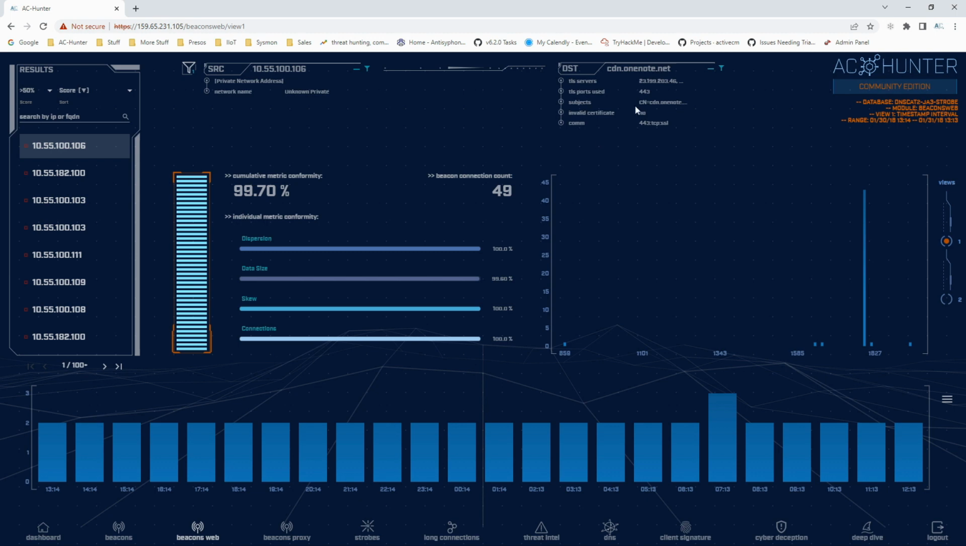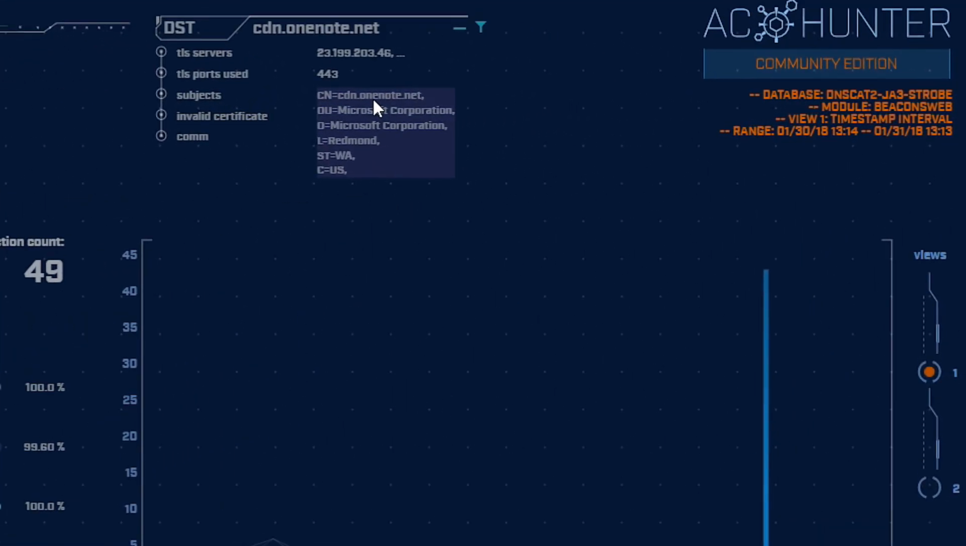Is this legitimate? Well, I can actually look at the subject information on the digital certificate used by that server, and I can verify whether that matches the fully qualified domain name the user was going to, which in this case it does. The CN was cdn.onenote.net, same as the fully qualified domain name. And most importantly, the digital certificate is valid. If you see no, that means it's a valid digital certificate.